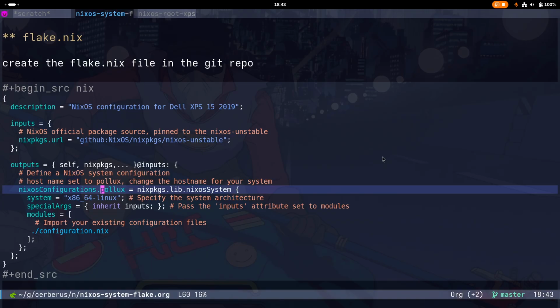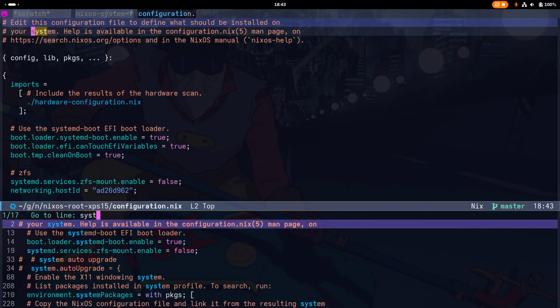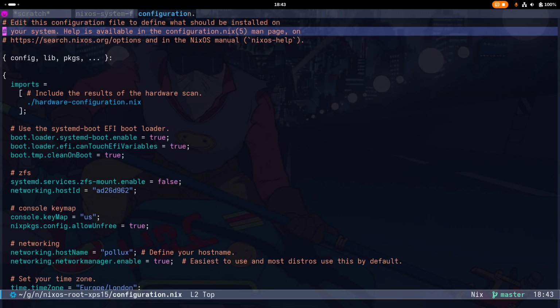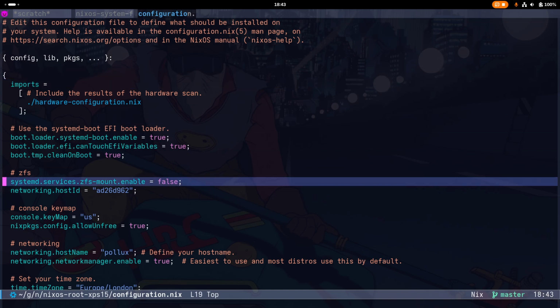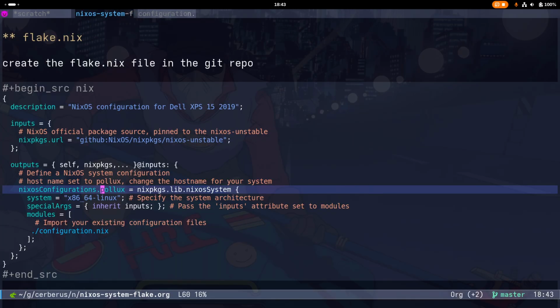So what you need to do is look in your configuration.nix for your system name. I'm sure I've got it set somewhere in here. Oh yeah, it's the networking.hostName. So what you need to do is take the networking.hostName from your configuration.nix and add it in here.